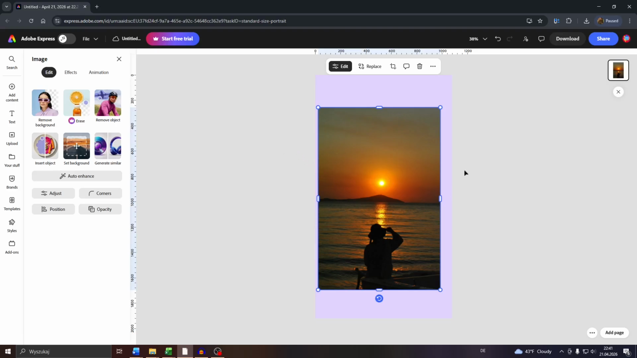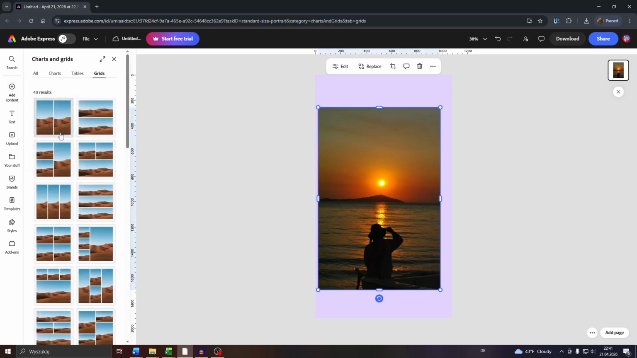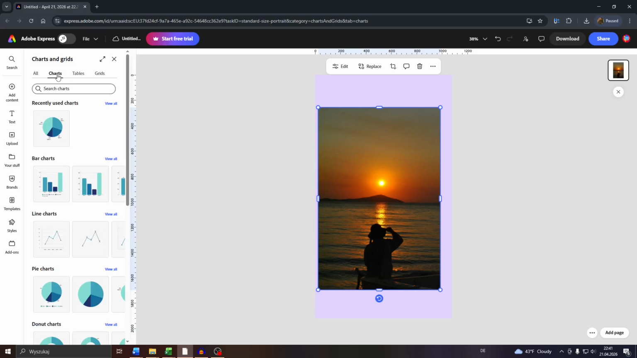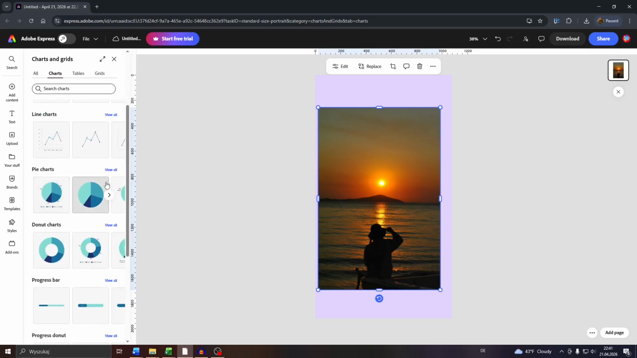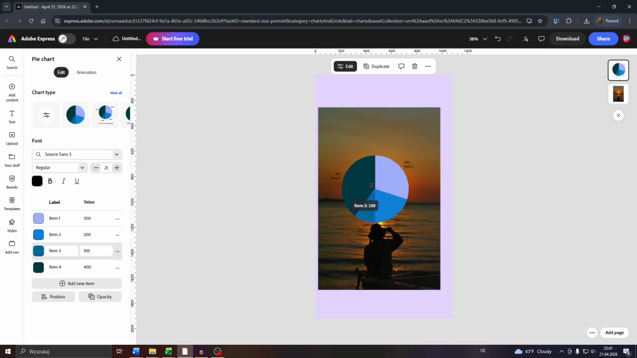Head over to your photo editing project on Adobe Express, and the charts feature can be found under Add Content here in the top left, and then click into Charts and Grids. Switch to Charts, and you may go with line charts, pie charts, bar charts, donut charts, and so on and so forth. I will go with a pie chart. Click into View All to gain access to more of them, and select the one you'd like to go with, like this one here. Position it on your canvas.